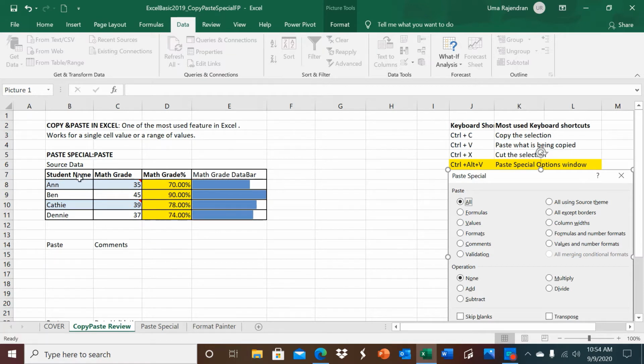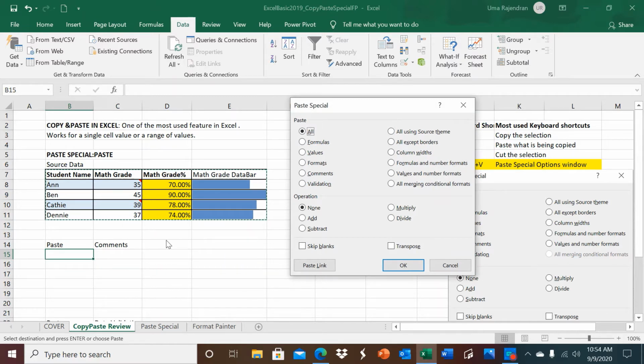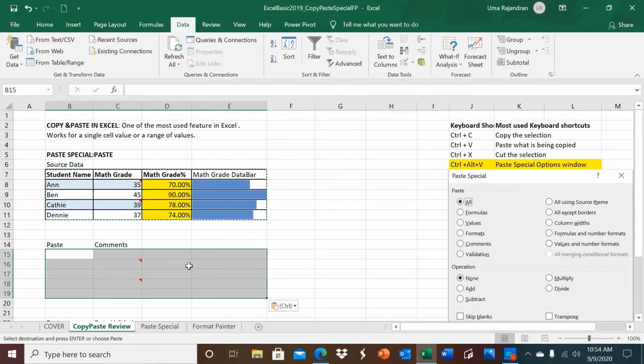So we are going to select our data and copy using Ctrl+C. Data is copied. I selected the destination as this cell, so it will start pasting from this cell, and Ctrl+Alt+V will bring in the Paste Special window, and I'm going to select the comments option here, and when I click OK, the comments are pasted and no other data or any other formatting is pasted. So we can double check. You can see that these comments are copied properly.